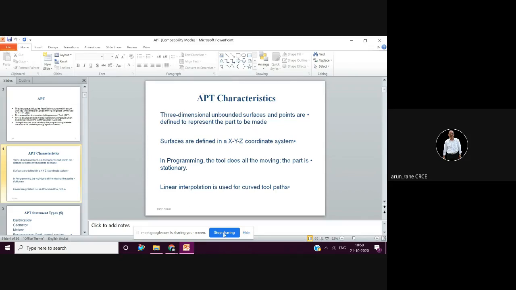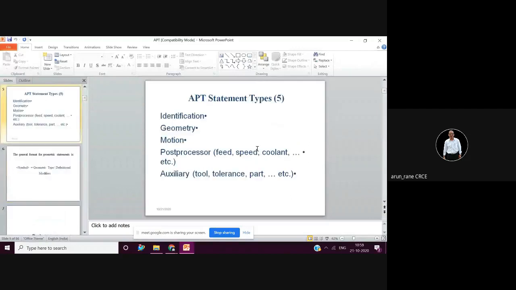Again, the APT file is for XYZ. The limitation is that it is for 3 axis. Yes, it can be used for 4 axis, 5 axis, 6 axis, but then it is very, very difficult. So for that, the .nc file is the best if you have more than 3 axes. And finally, what you want is the .nc file. You don't want the APT file.